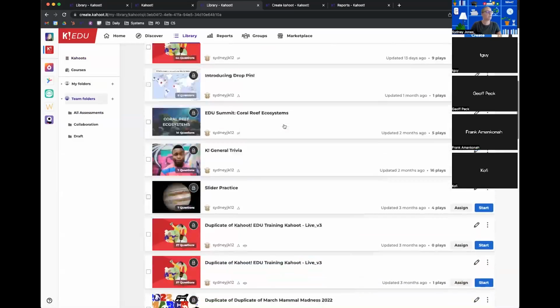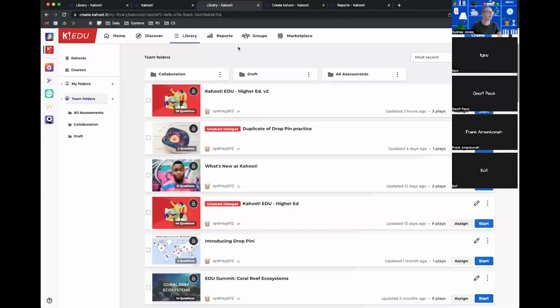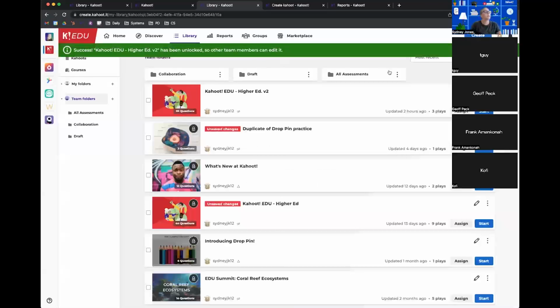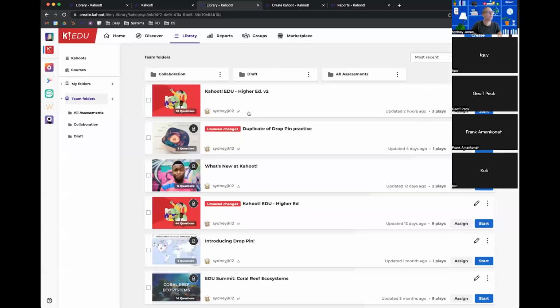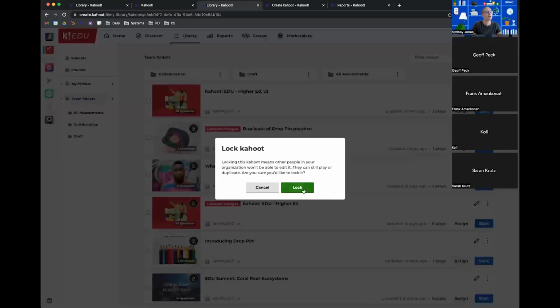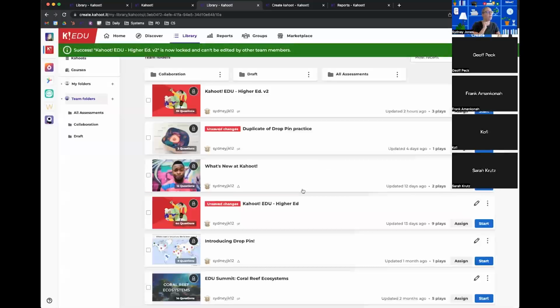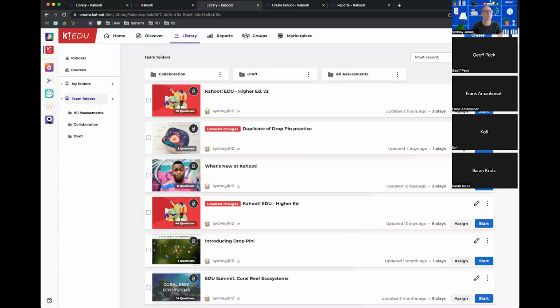And if any two of you do ever want to edit a Kahoot, let me go ahead and unlock this real quick. If two of you do want to edit the exact same copy of a Kahoot, you can do so as long as it's saved into the team folders. This is able to be edited by anyone else with access to it, but you are able to lock this Kahoot if you want to prevent anybody else from editing this original copy. And if a Kahoot is locked, the way that you would customize it, if you do want to, is simply by creating that duplicate copy.